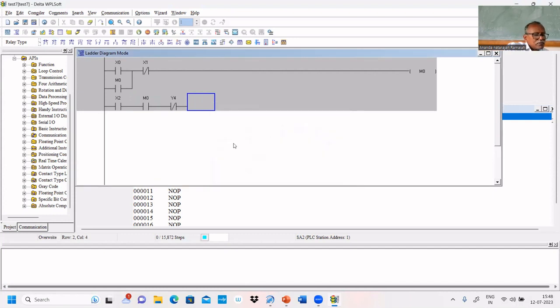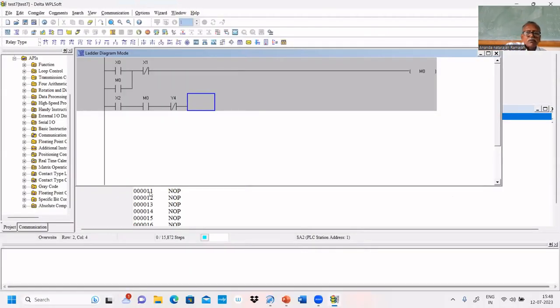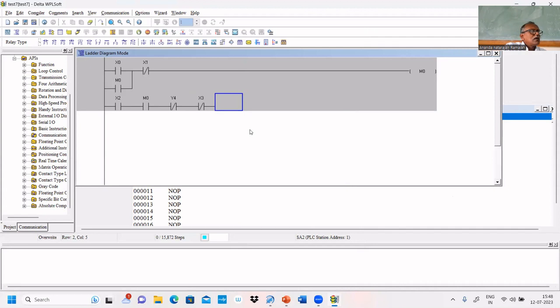Y4 bar. Then X3 bar. Why? To close the outlet valve for the tank, it must be X3 bar. So we have to include X3 bar also. It is not full. X3 bar is needed because if it is full, it will be 1. It should be 0 to fill the tank.